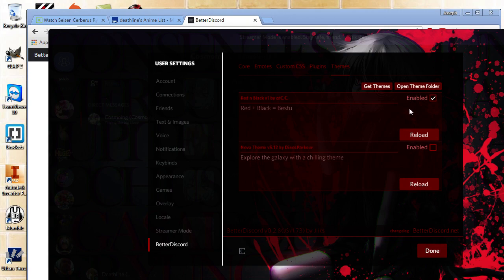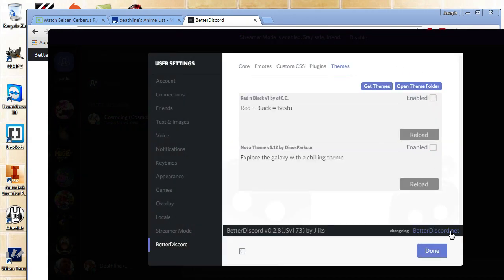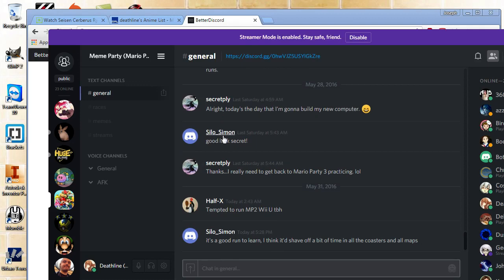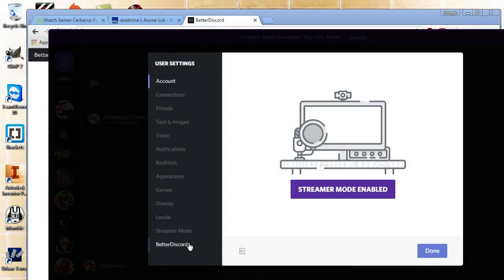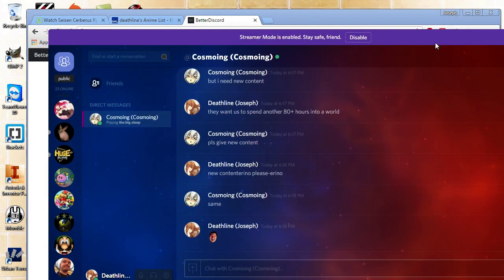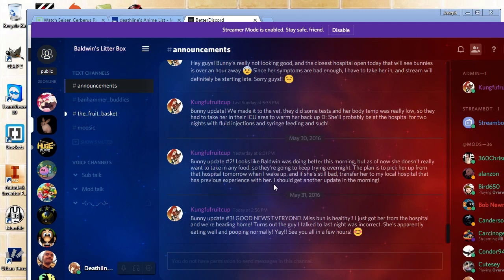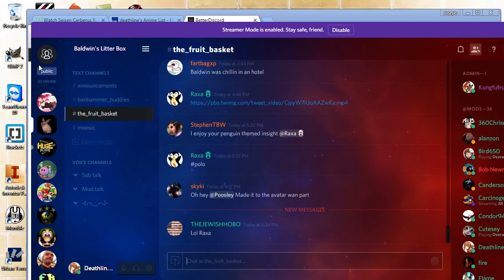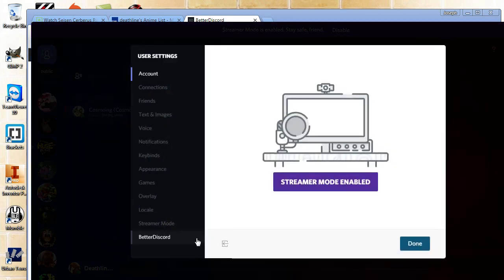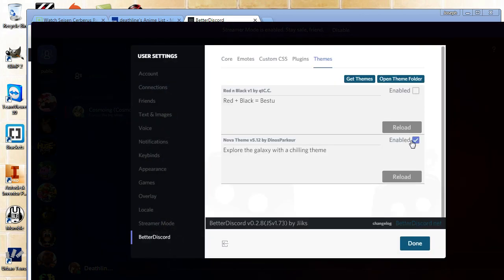Over here by themes, normally when you don't have anything, this is what Discord looks like. It's just basic Discord, kind of bland and gray. But once you enable a theme, such as the Nova theme, you'll get a cool background. This is the Nova theme. It kind of has a space aspect, pretty bright, with a blue and red side. Fairly neat. But that doesn't explain how to get a customized background like I did in the red and black.